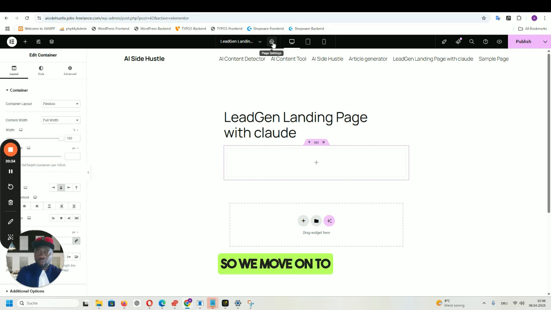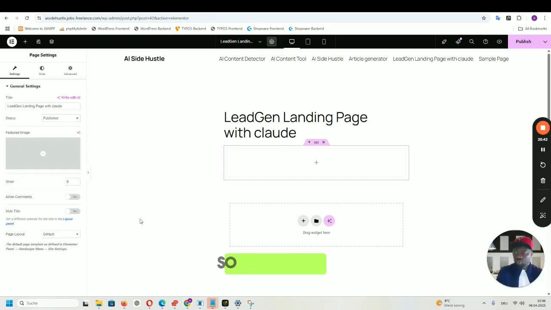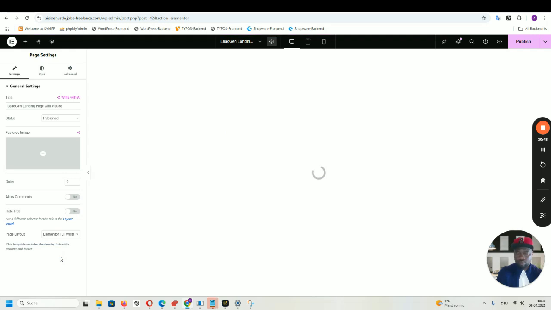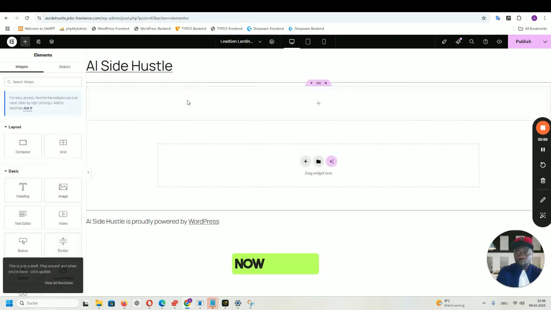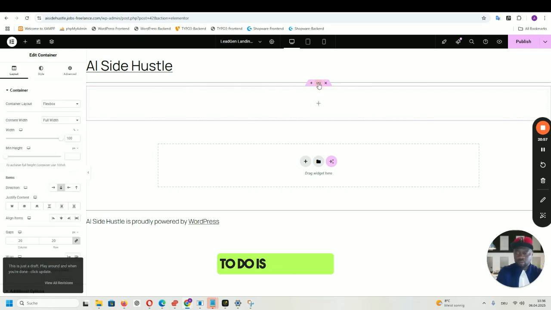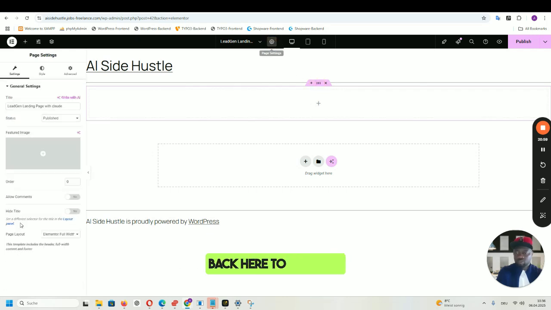So we move on to the settings, page settings. Now for page layout, you select here and go to Elementor full width. Now see what's going to happen. Now we have the container. It covered the entire screen. So the next thing to do is we go back here to settings, hide title. We make it on because we are creating a one-page landing page. So we make this on, and now we can hit publish.